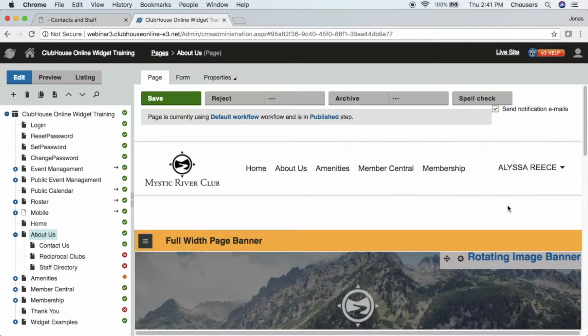Creating a Contact and Staff widget is a two-step process. The first step is to create the page type, and the second step is to connect the page type to the widget. So let's start by making the page type.